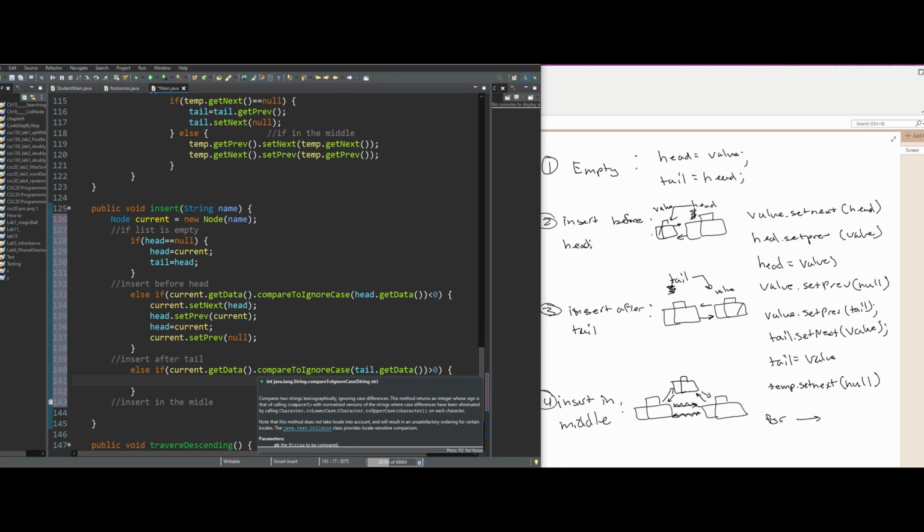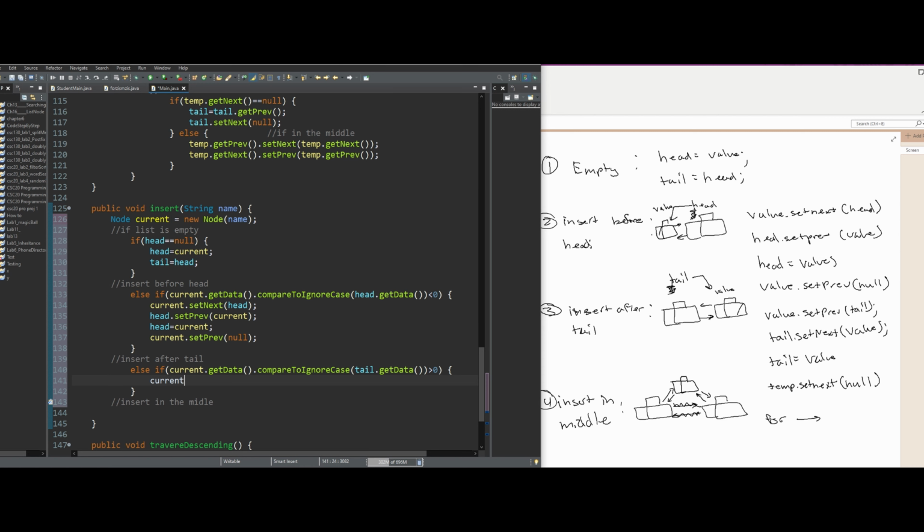So we want to set our previous value to tail, and we're looking at current. So we'll do current.setPrev to tail.